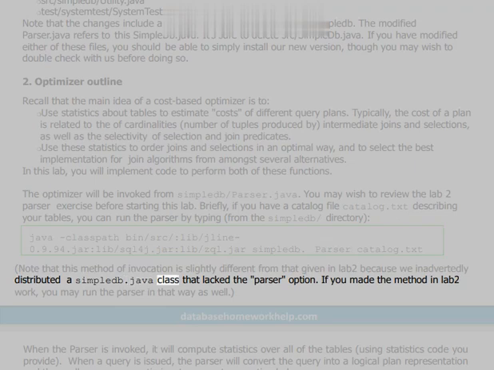Note that this method of invocation is slightly different from that given in Lab 2 because we inadvertently distributed a SimpleDb.java class that lacked the parser option. If you made the method in Lab 2 work, you may run the parser in that way as well.